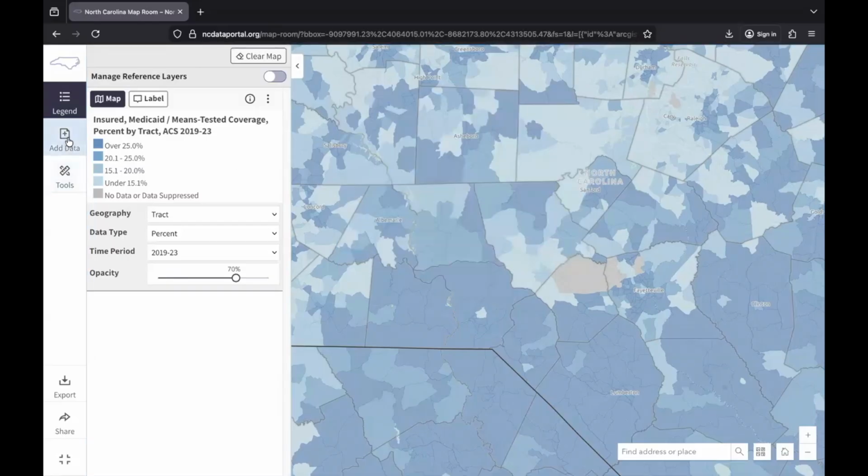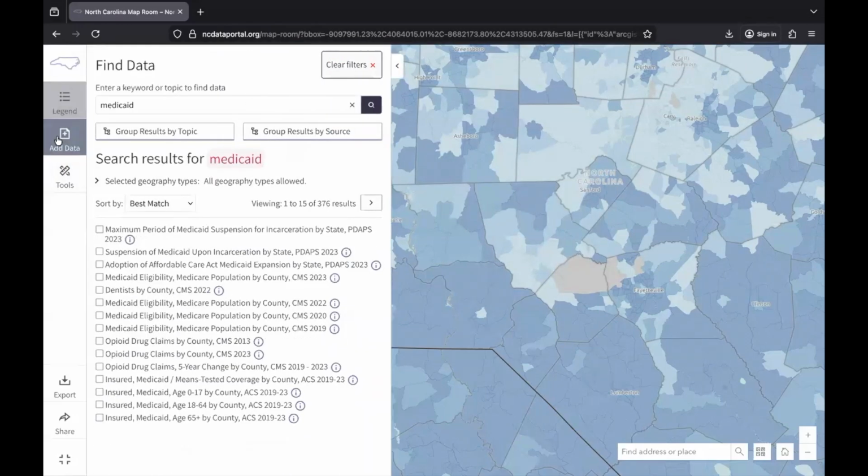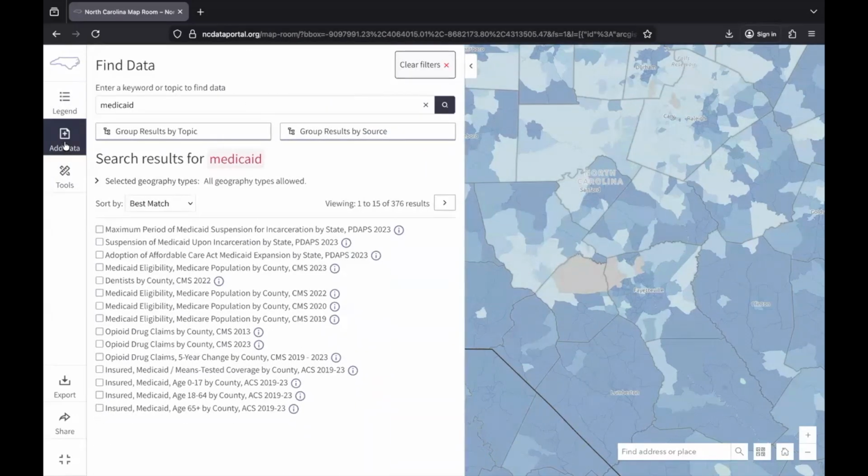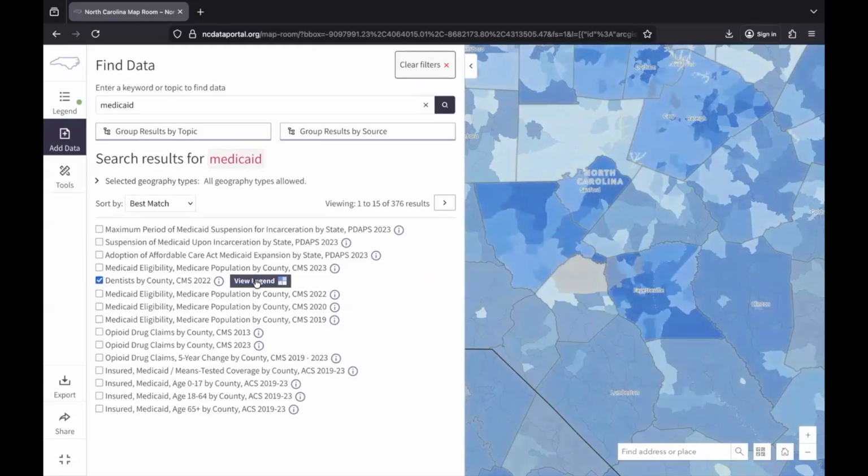To add a second layer to your map, click the Add Data button in the left menu. Now you can search for additional layers to add to your map. Simply click the checkbox next to the layer you'd like to add.